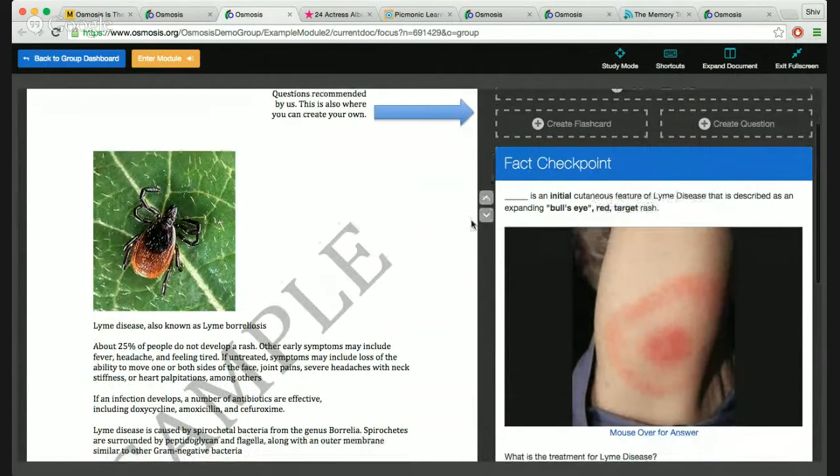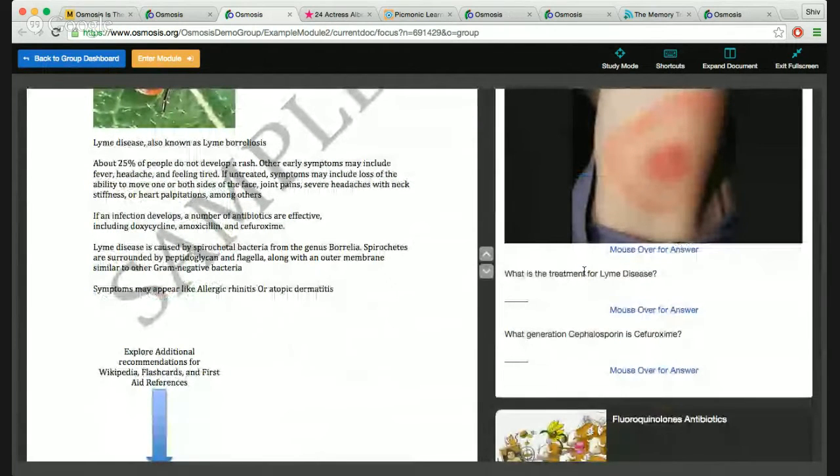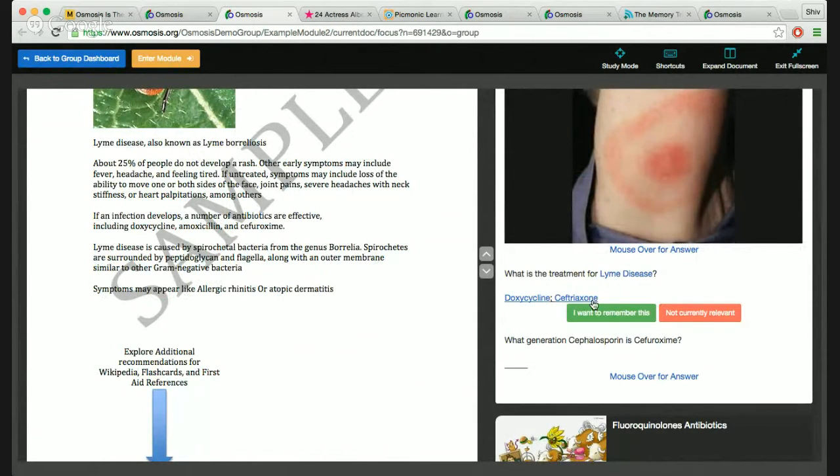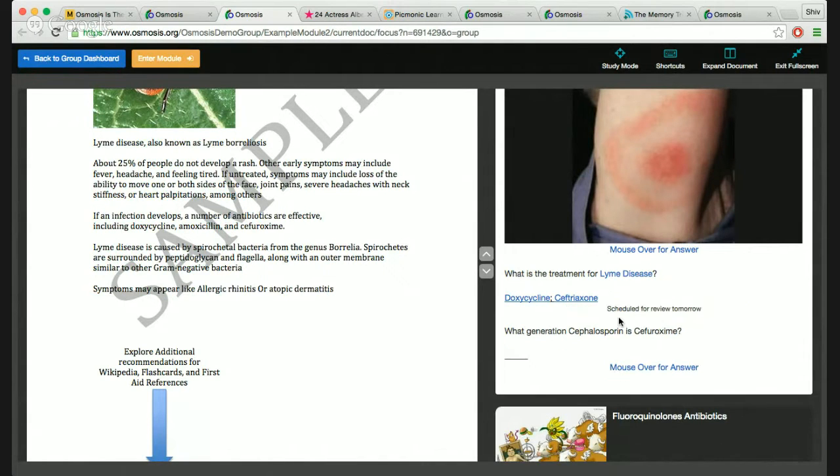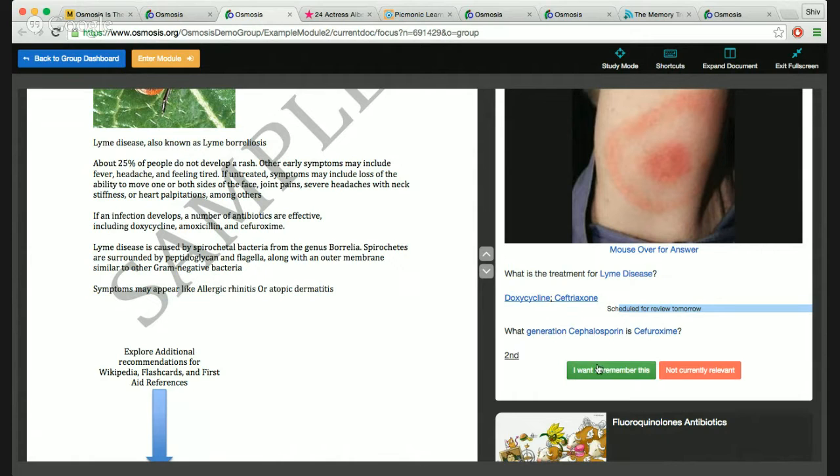Here are fact checkpoints. So here you can see, what is the treatment for Lyme disease? So as you're going through it, you can stop and say, okay, did I really remember this? Or maybe you haven't learned this yet, but it's related to the topic. And you mouse over and you see it's doxycycline or ceftriaxone. And then you can say, if it's not relevant, just say not currently relevant. But if it is, I want to remember this. And then it's scheduled again in your review feed. And then what generation cephalosporin is cefuroxime? Mouse over, second generation. I want to remember that.